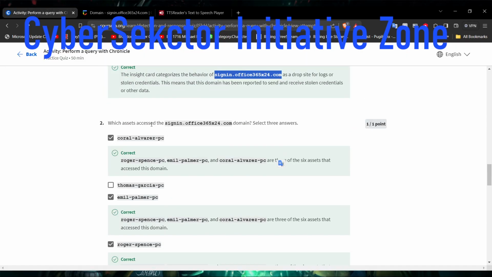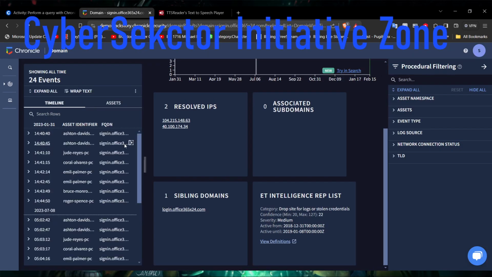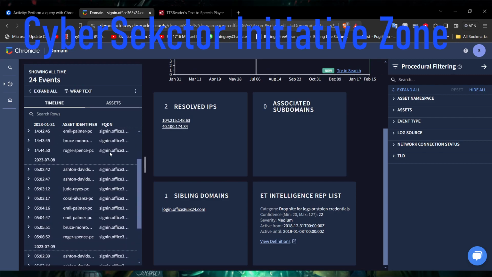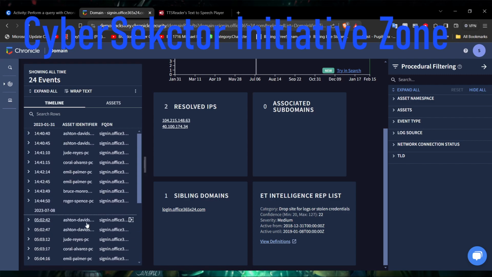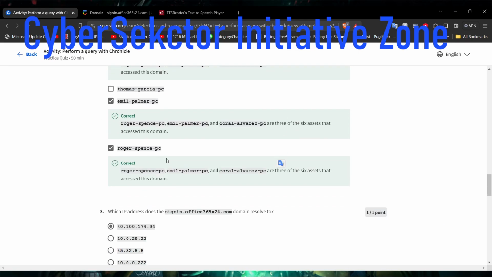Which assets accessed the sign-in.office365 domain? So this is pretty simple. You just look at the data right here, and it shows all the available names that were signed in. So with this answer, I've already put down Emil Palmer, Coral Alvarez, and Roger Spence. So 3 out of the 6 assets were in the domain.